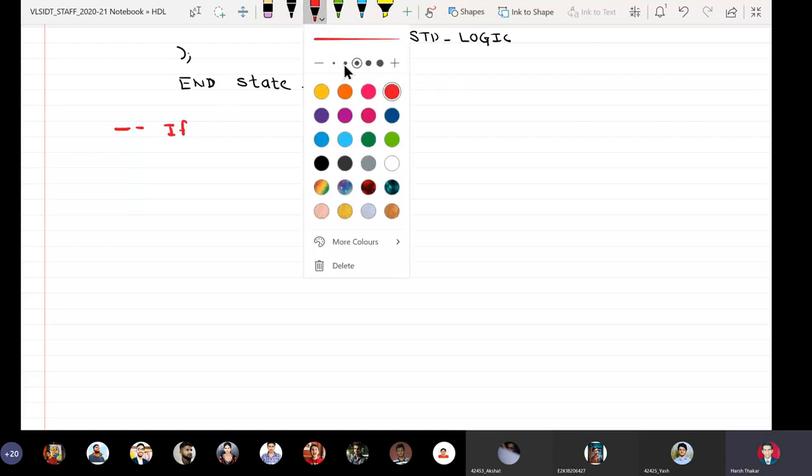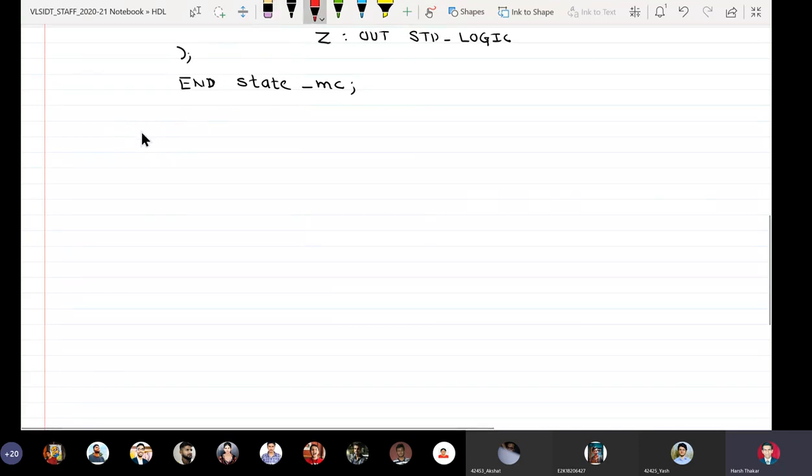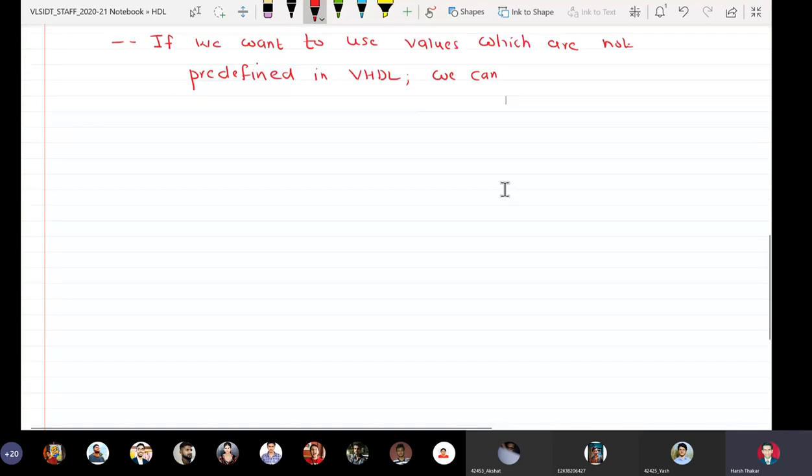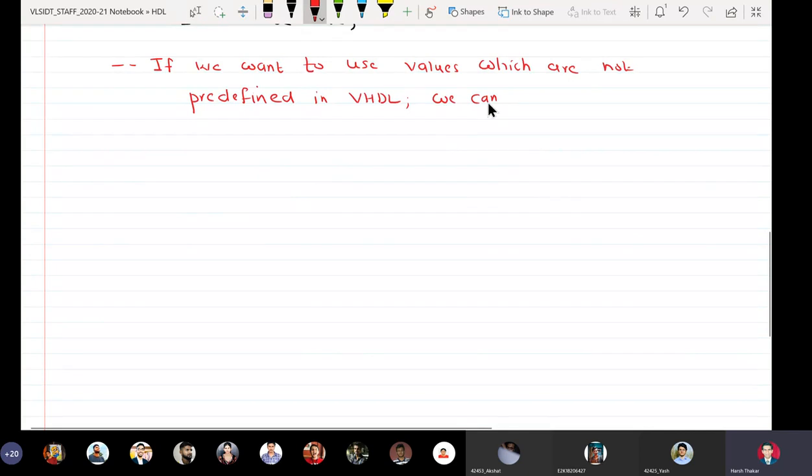If we want to use values which are not predefined in VHDL, we can use enumerated data types. Okay, so what is the syntax for enumerated data type? It is this.